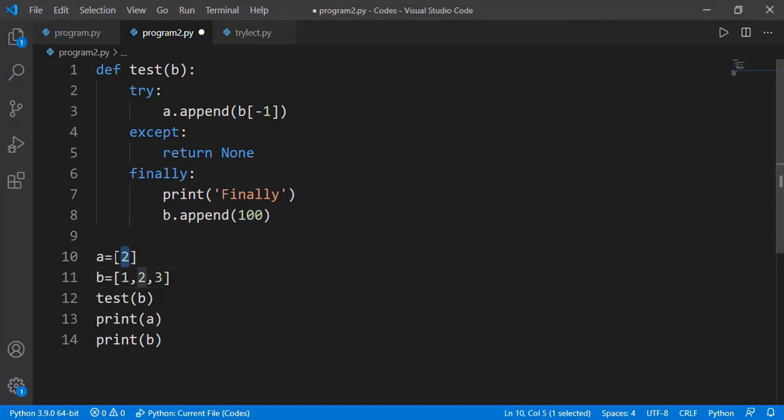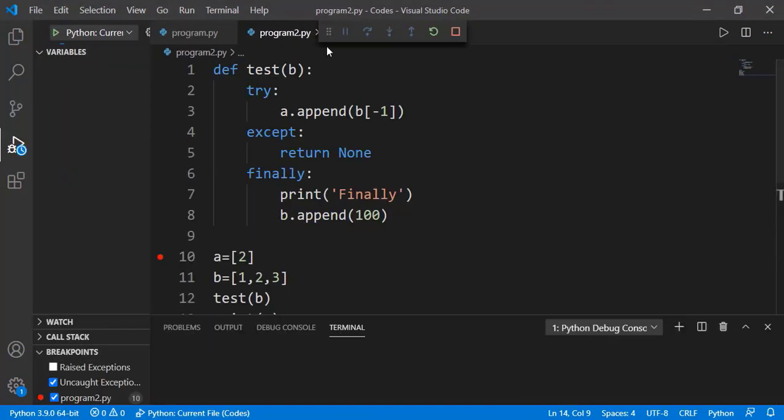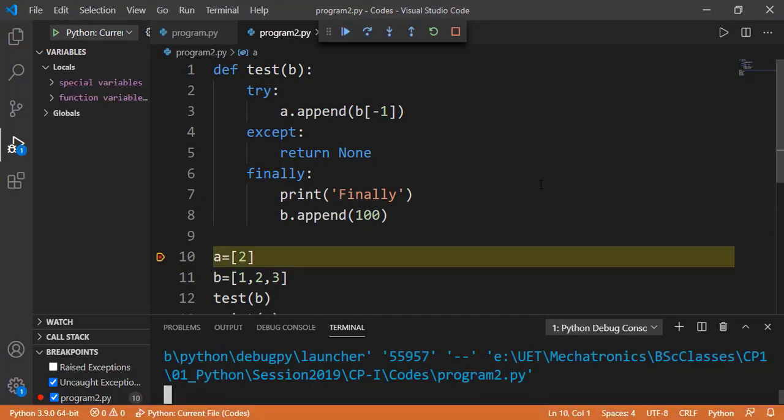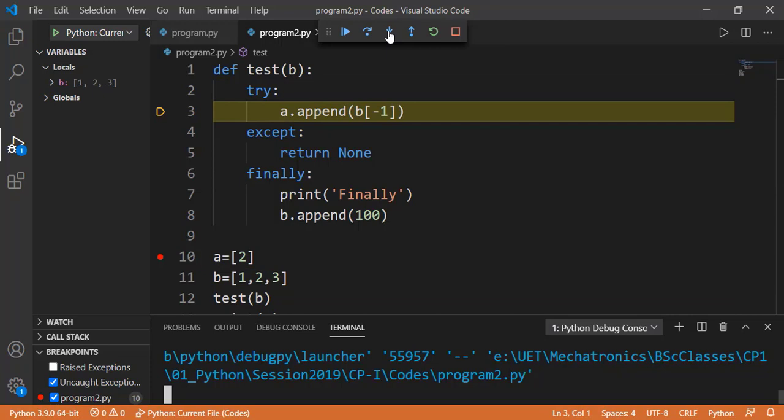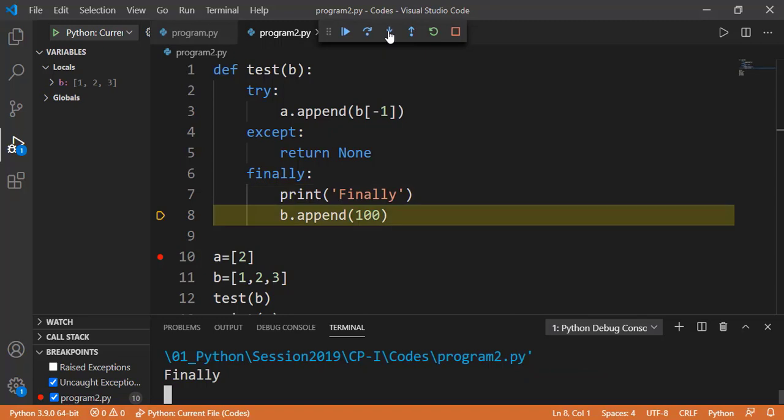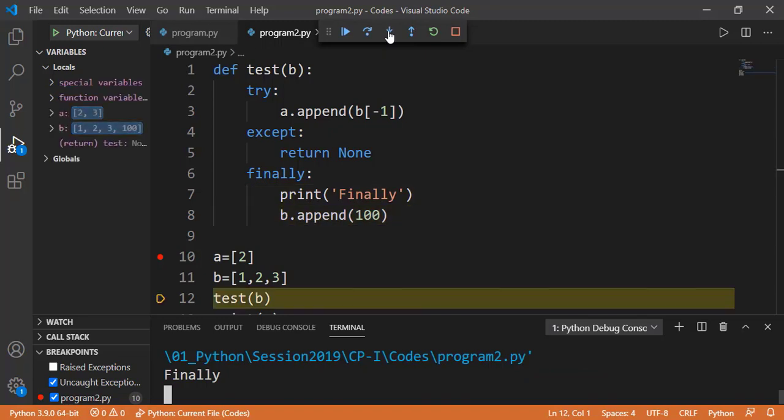I will make A a list and will place a breakpoint here. Let's press step into a couple of times. Now the interpreter is in the try block, there won't be an exception, it will execute that and will look for the else block. It is not there, so it will look for the finally block. It will execute that and will return back to the main program.